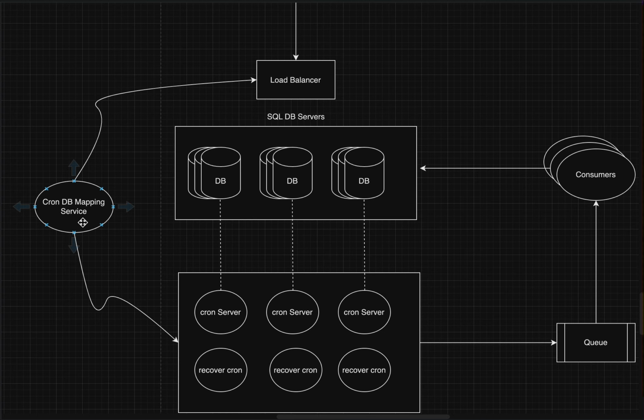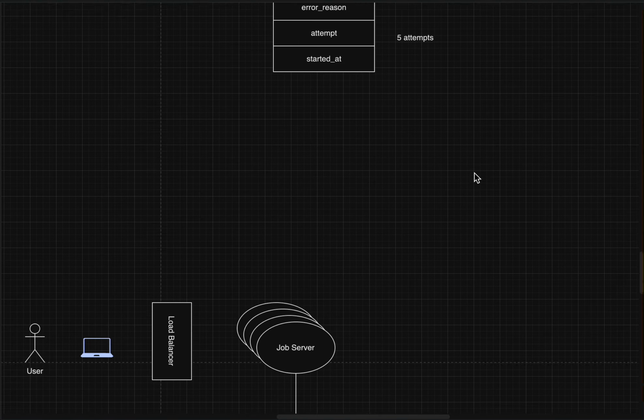This cron mapping service can check how many shards there are of this database, and based on that, it will have that many cron servers. It will also ping each cron server to check whether it is okay or not. If we don't have a cron server, we'll create one. Again, that cron server will push messages into the queue, which will be consumed by consumers, and the consumers will again listen to the DB and add data back into our job schedule table.